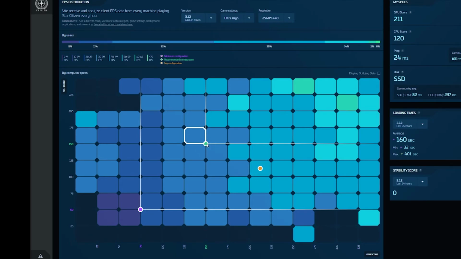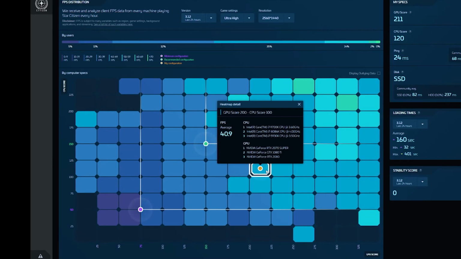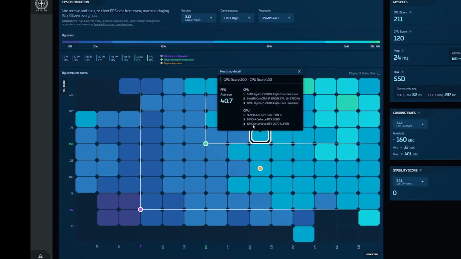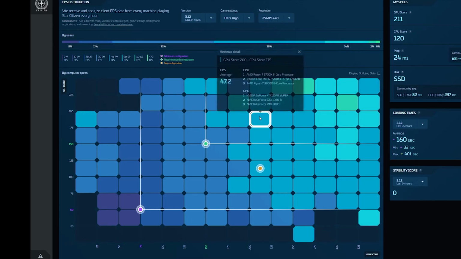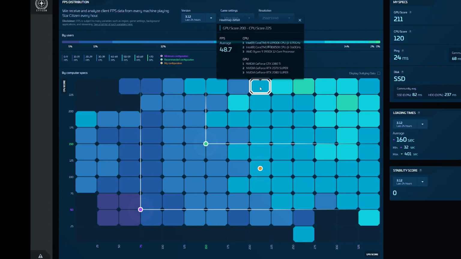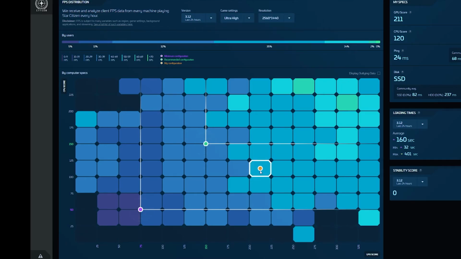So my first thought might be, well, if I want the game to run better for me, maybe I just get a faster CPU, right? Well, it's interesting because if I click on my square here, I can see that people with the score that I have tend to run the game at 40.9 frames per second. But if you improve the CPU score, you're getting 43.7 frames per second, 40.7, 47.2, 48 frames per second, and then 48.7. It's not a huge difference, right?